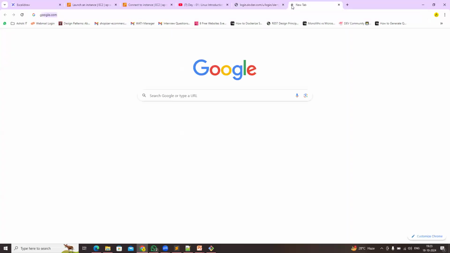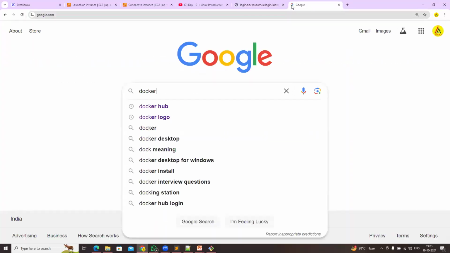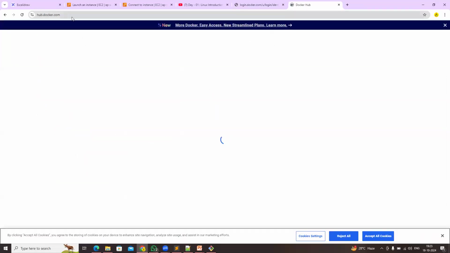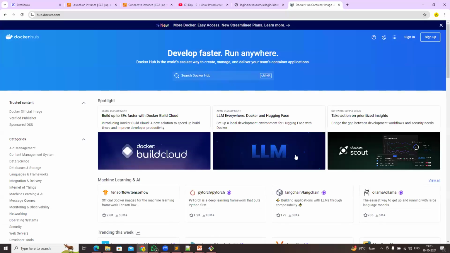You can go to the Docker website, and go to Docker Hub here. Once you go to Docker Hub, the container image library for app containerization, go to this website hub.docker.com. Here you can create an account to store your images. Develop faster, run anywhere. You can run your application anywhere by using Docker.